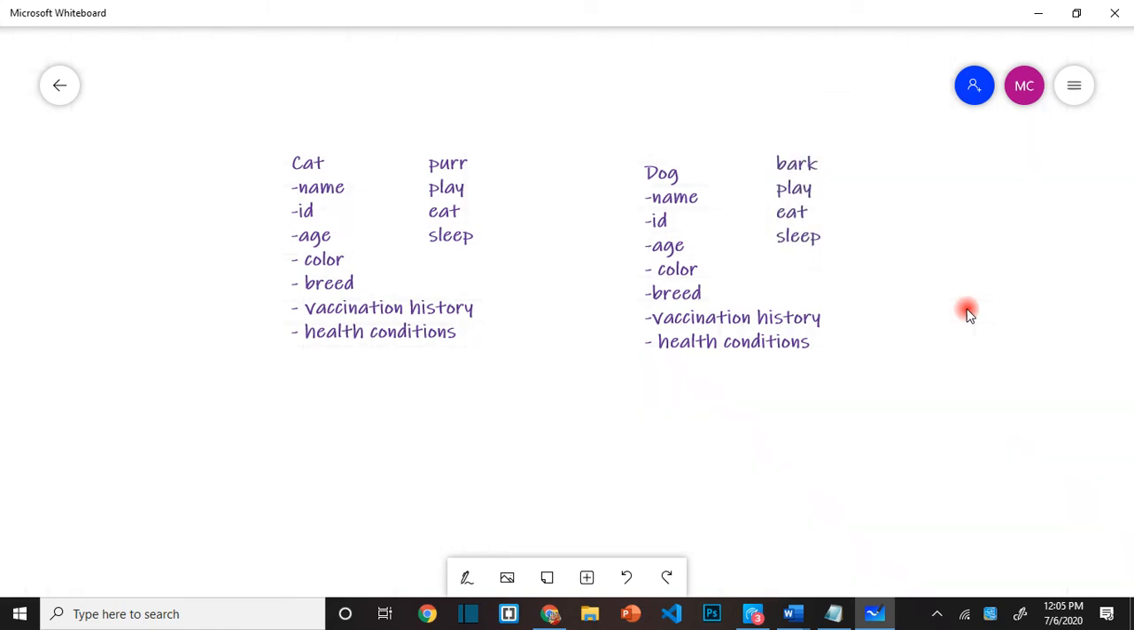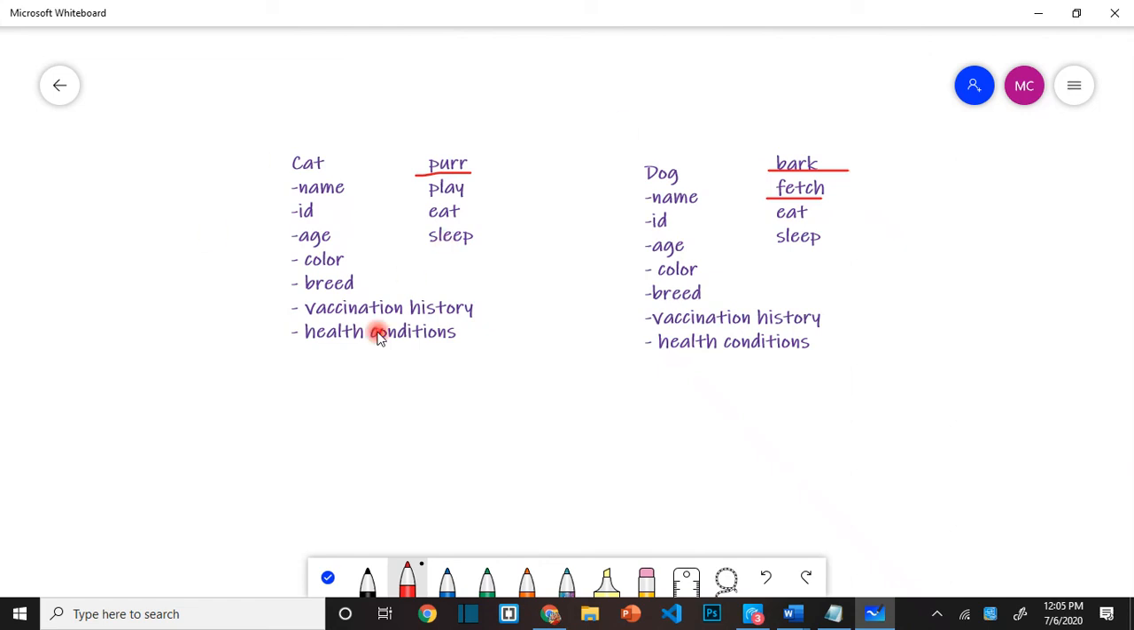So let us think about this and see how we can implement it. Oh, one more thing, more than play, I just want to say fetch. So a fetch is a very unique thing for a dog. A purr is a very unique thing for a cat. Again, bark is unique for a dog. It doesn't apply to the cat. So that is where we start seeing variations.